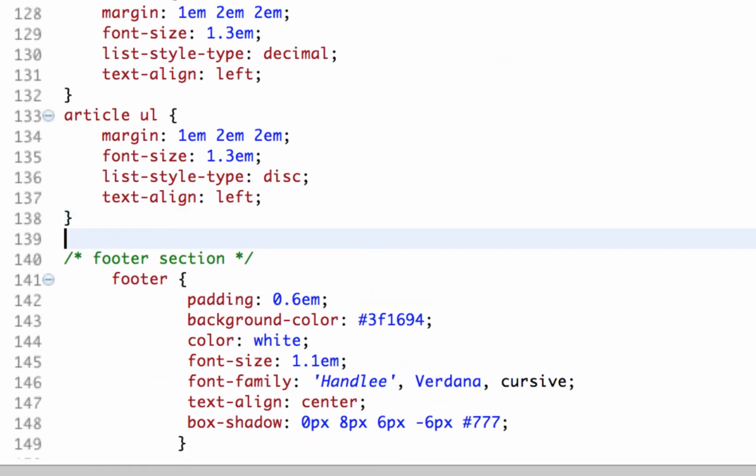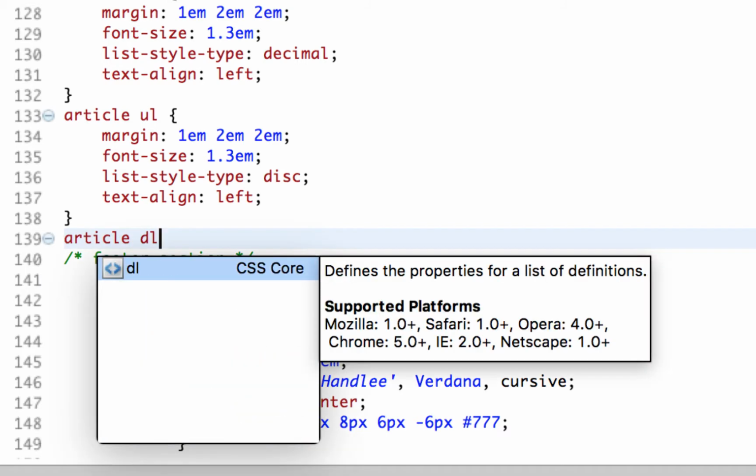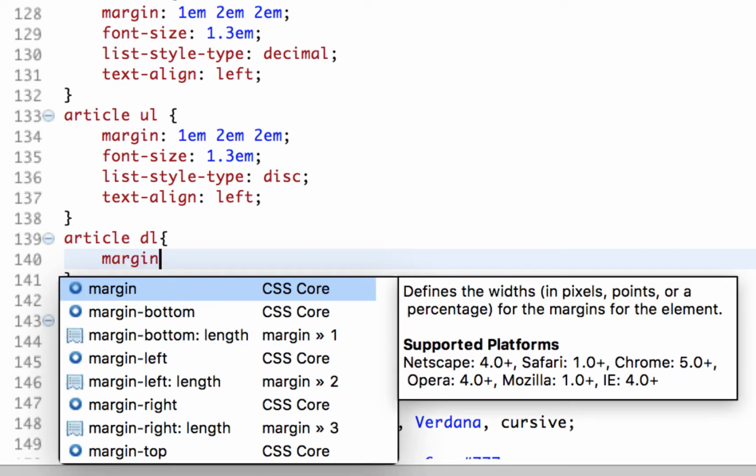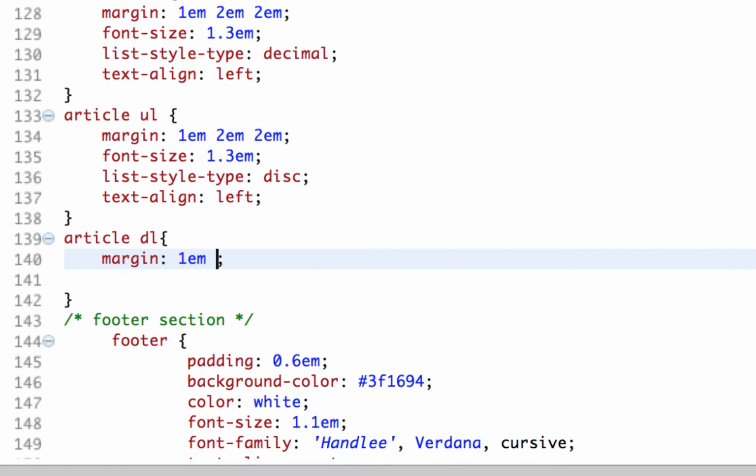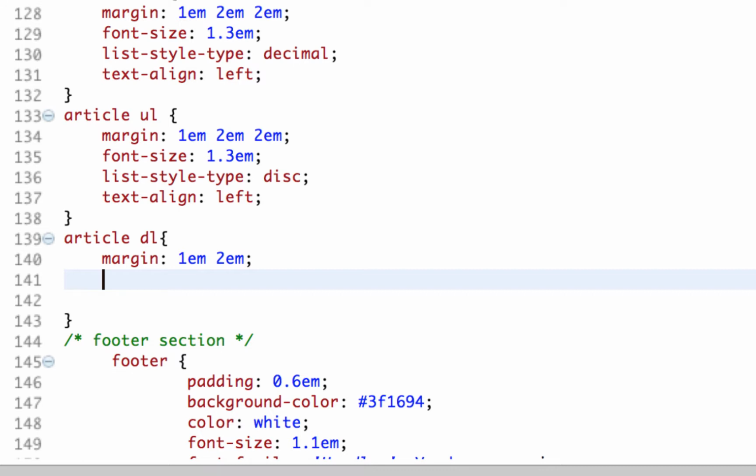And let's add a rule with the selector of article DL. And here we're going to set the margin 1Ms and 2Ms. And again, when it's two values, that would just be top, bottom, left, right. And then we're going to add a font size, just like our others, of 1.3Ms. I said Ms, and so I put in the S because it sounds like there's an S there, but there's not. And then we're going to actually, oh, I forgot the space there.